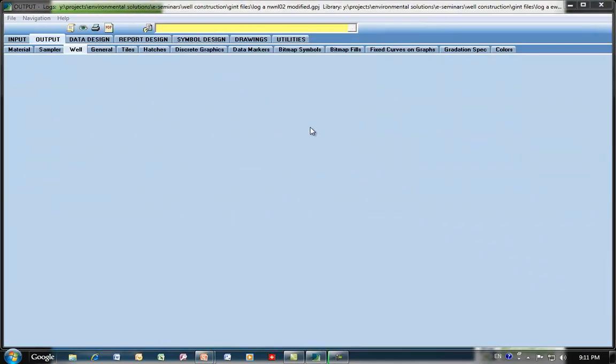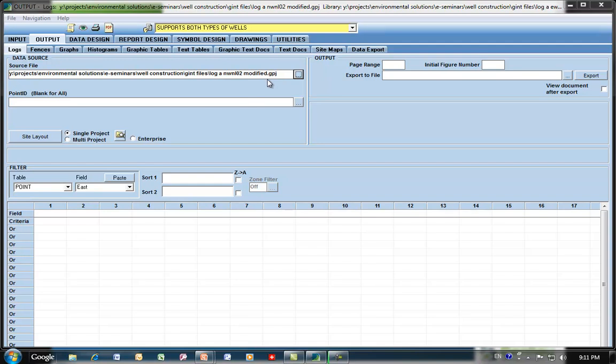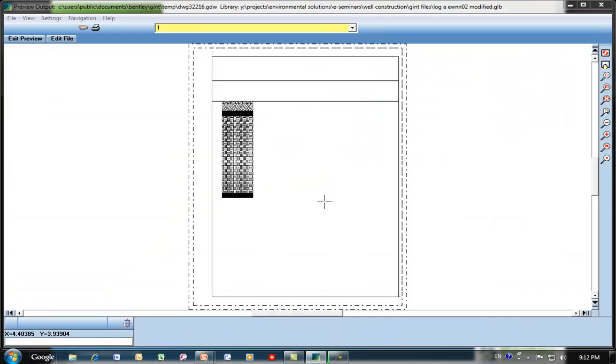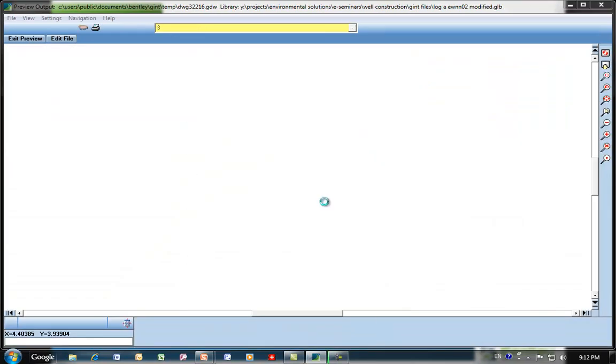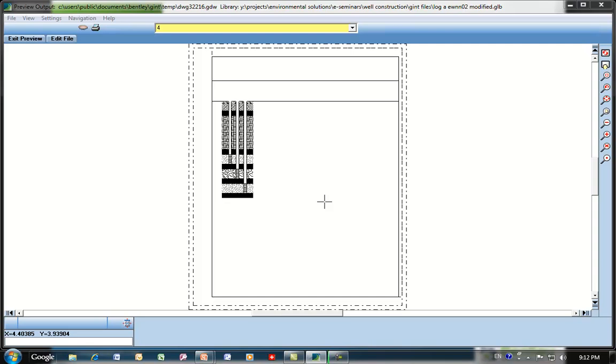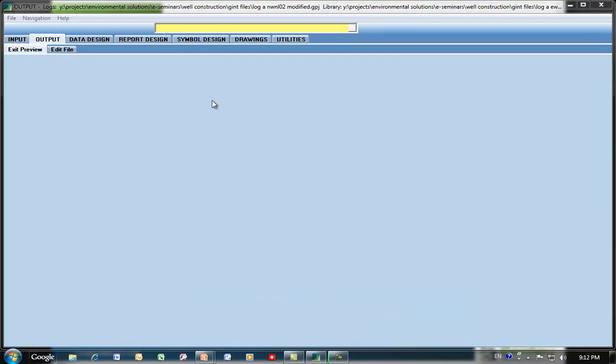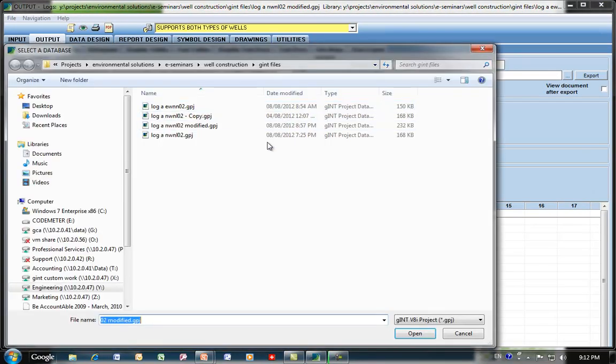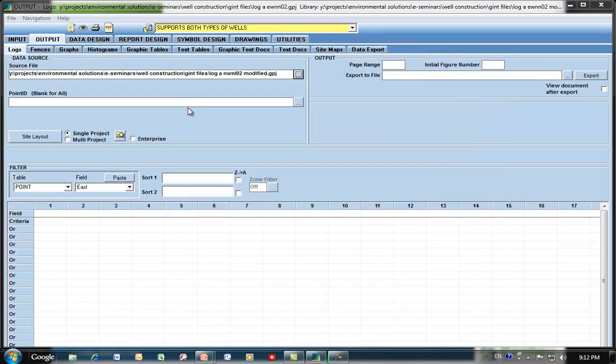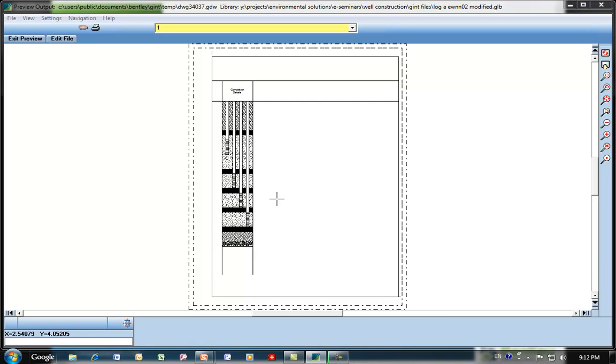And now if we go to output, and we're using the new methodology here, and we'll preview, there are 4 boreholes. There we go. No pipe, 1 pipe, 2 pipes, and 3 pipes. And now let's switch to the other project. And this only has one with a well in it. And there we go. So this way we can support both methods.